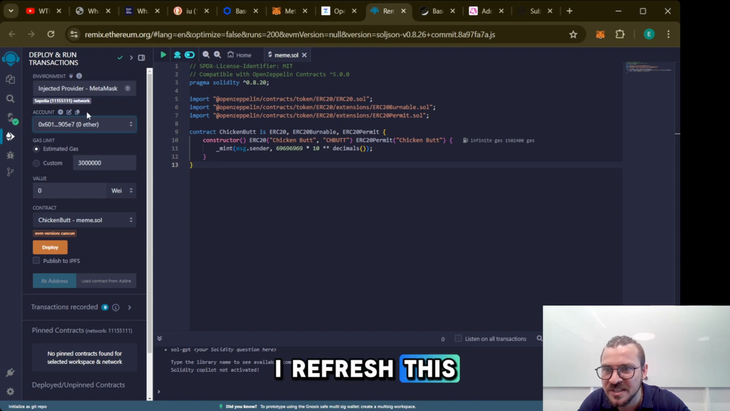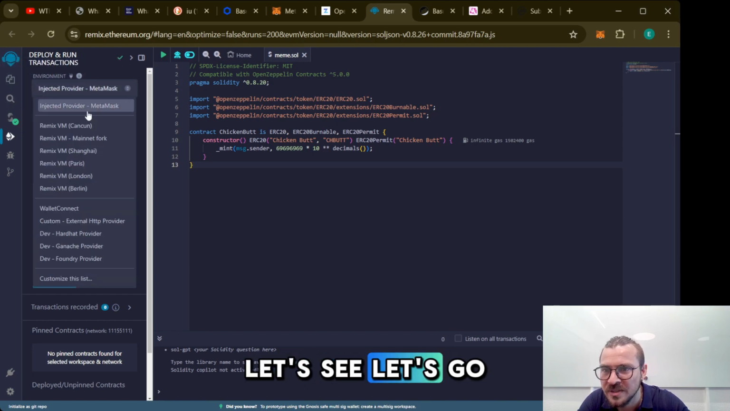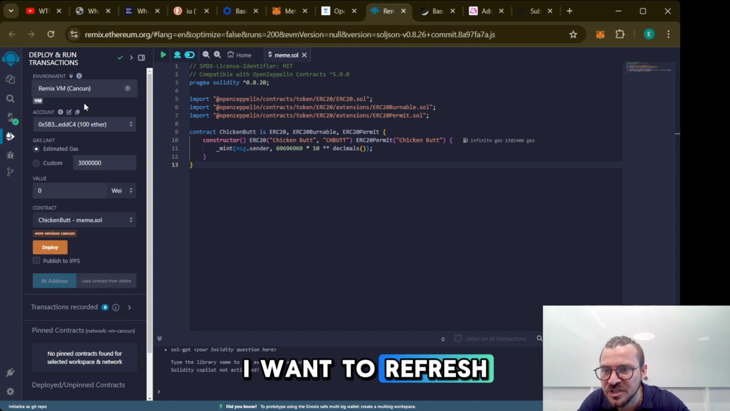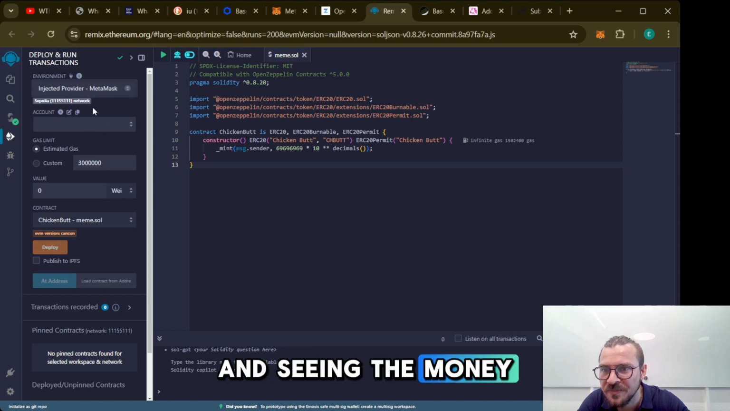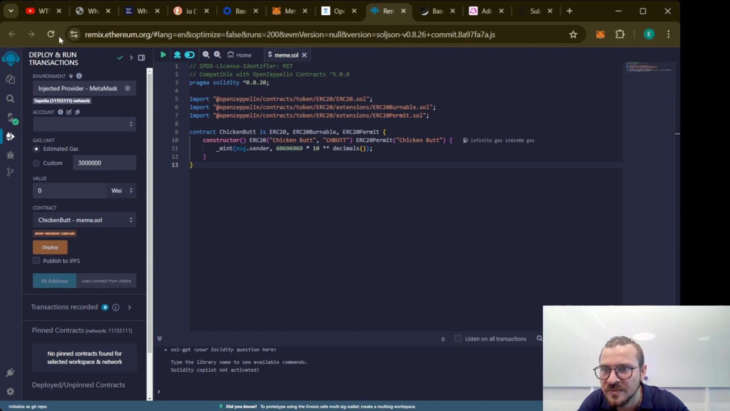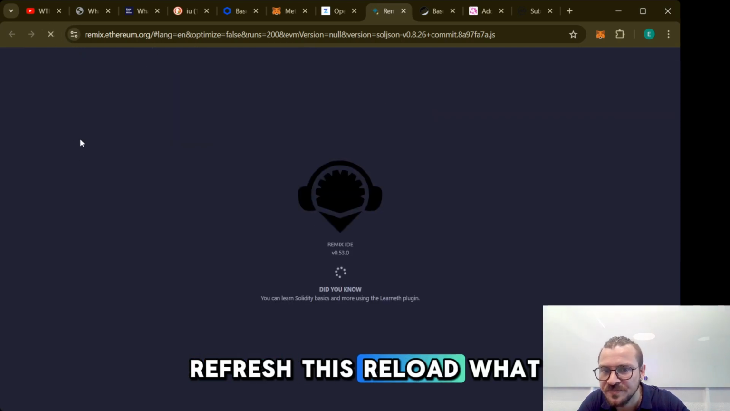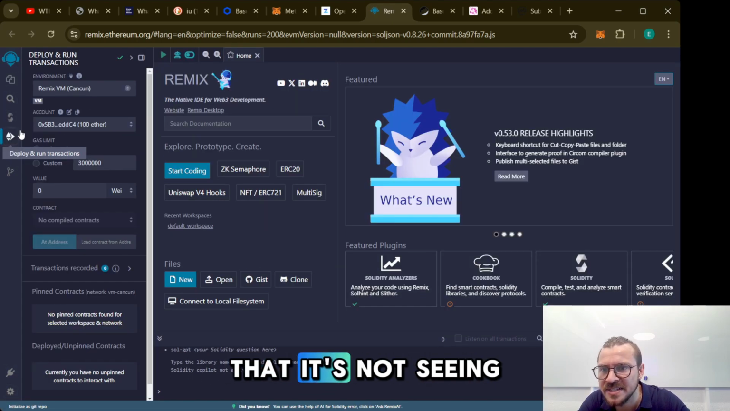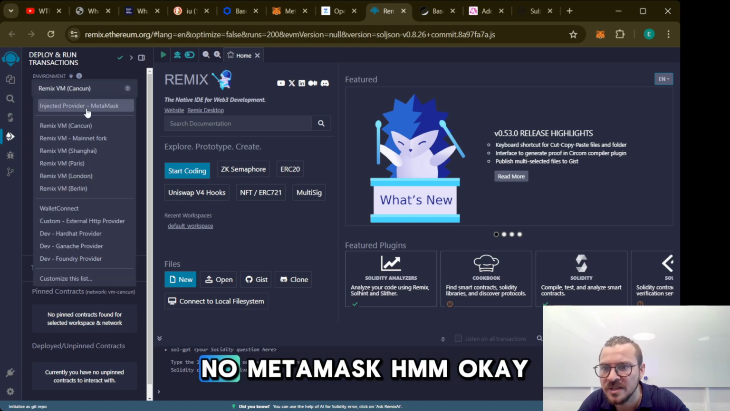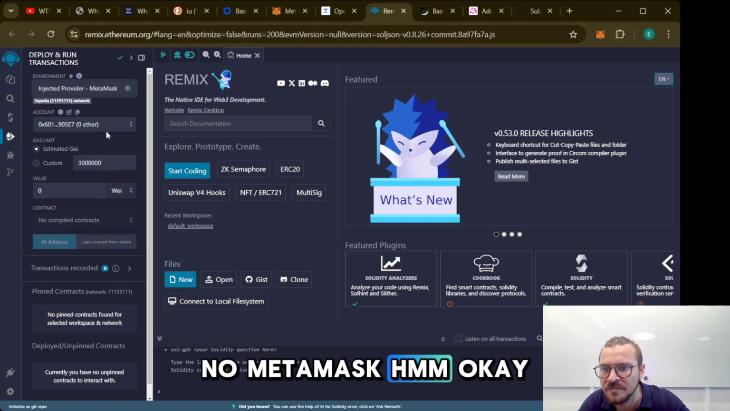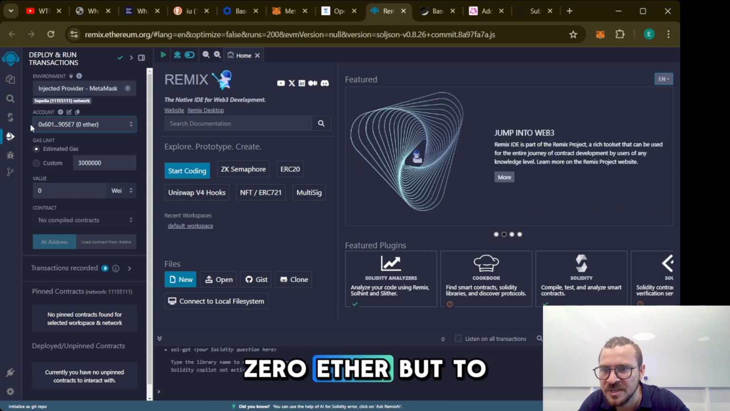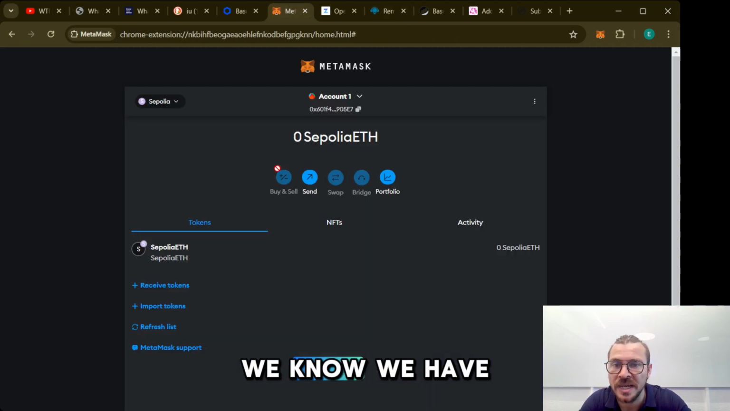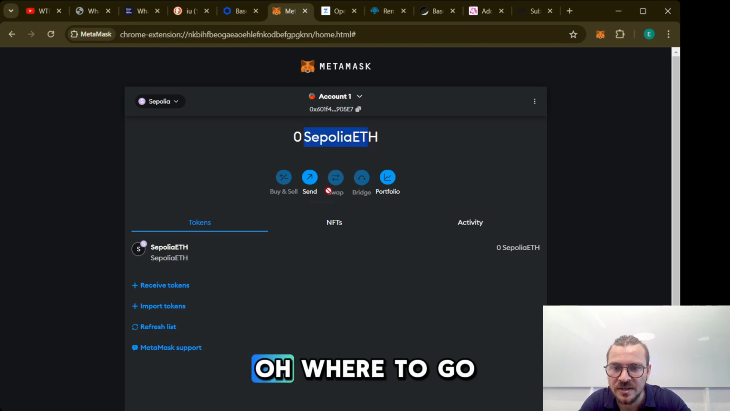Actually, I think if I refresh this, let's see. Let's go back here, boom. I want to refresh just to make sure it's connected and seeing the money. Sepolia testnet. Refresh this, reload. What I'm doing right now is just making sure it's connected correctly because I can see that it's not seeing my money. Okay, here we go. Oh, no. MetaMask. Okay, well, it's still saying 0 Ether, but to be honest, we have money in it. We know we have money because I can see it. Oh, where'd it go? Oh, no.